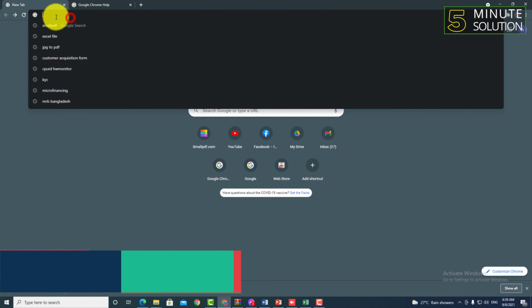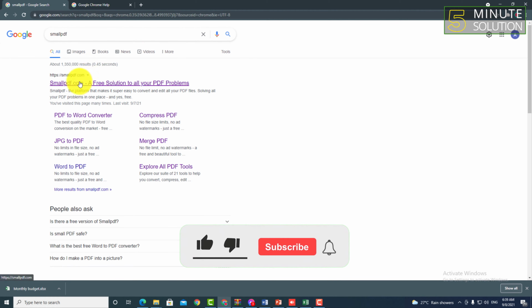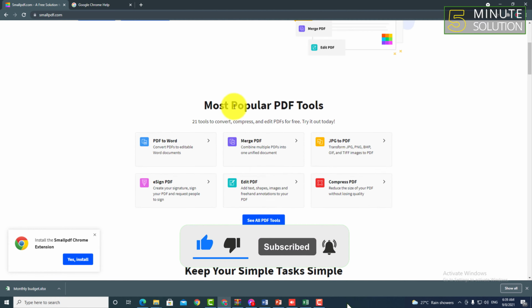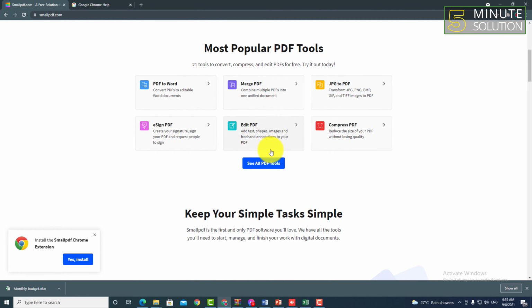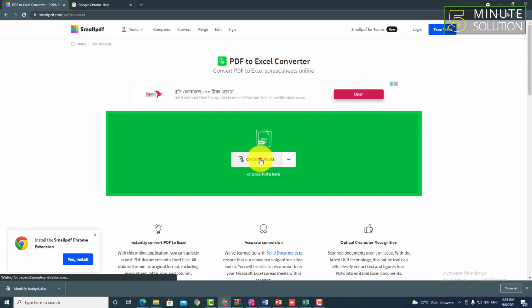So first of all, you guys need to search for a small PDF. Okay, and here you can see I'm on a small PDF website. After clicking on that first title, now here you need to select see all PDF tools. Click on that and scroll down, and here you'll be able to see PDF to Excel. So click on that. Now here you need to choose your file.